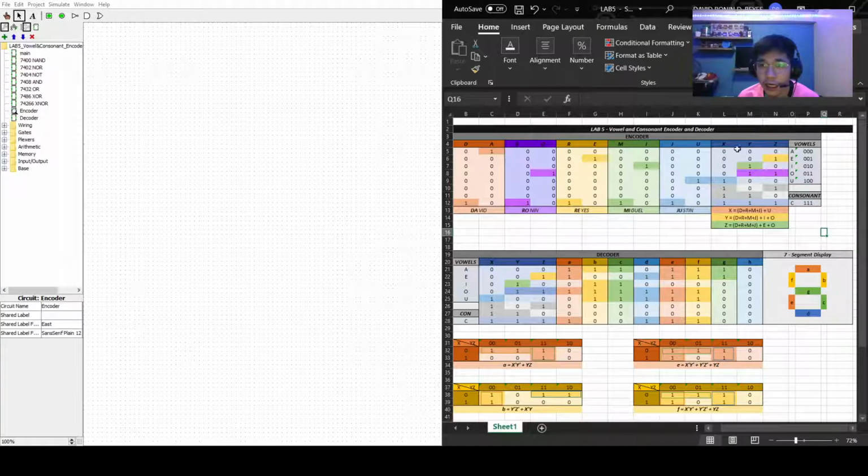With this, we can come up with this XYZ table. I've created this table so that we could come up with an equation for x, y, and z so that we could create a circuit here with a Logisim file. As you can see, we will first start with the letter D.